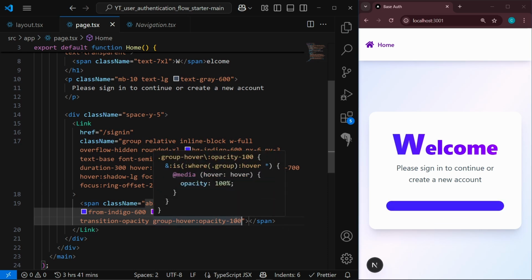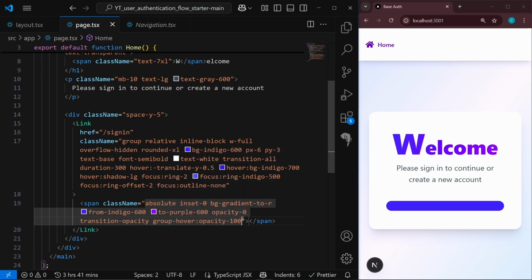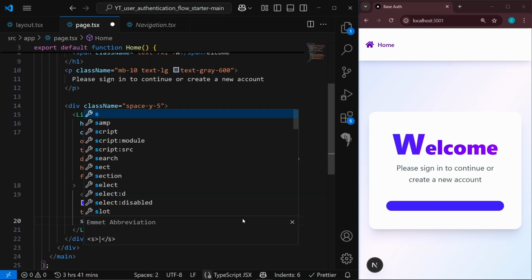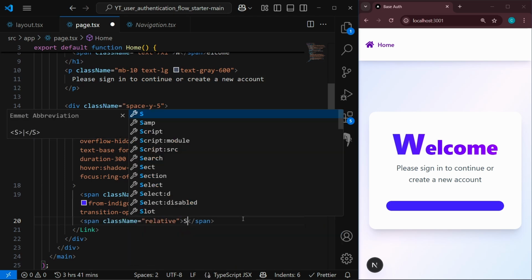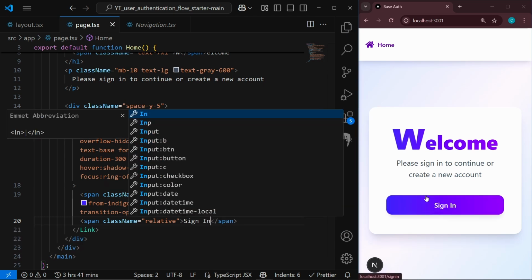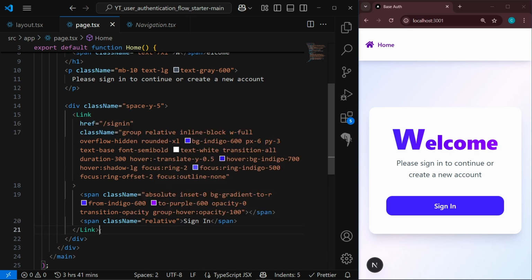Okay, and after that we're going to have a sign in text. That's another span. Okay, then we're going to give it a class of relative, so we have a sign in. All right, so now we have a sign in link. So after that we are going to be creating a sign up link.